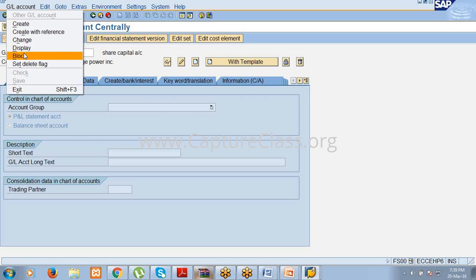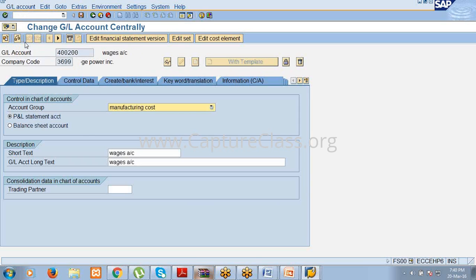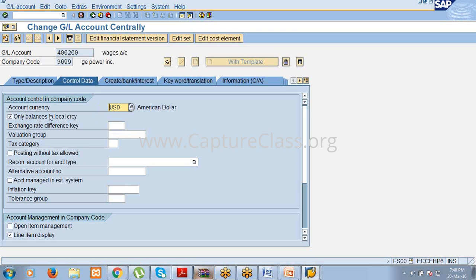Whatever function you want, on that function you click. Here I want to change, right? I want to edit. So go to menu GL account, change. Not only in the GL account master record, everywhere and anywhere, if you observe the fields in the gray color, remember that we cannot edit them. See, it's not possible to edit. We can change either short text or long text, and we can change account currency. You can deselect only balance in local currency. Any field we can change, right?